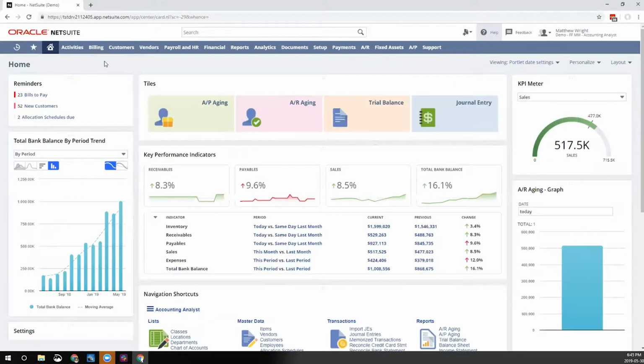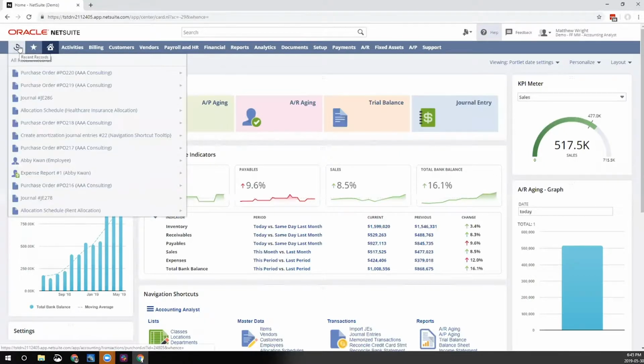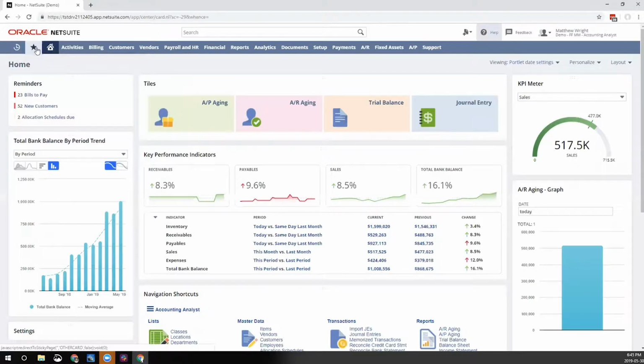Now, the next bar below is our navigation bar, and it begins with our recent records breadcrumb trail. So we can go backwards to previous records we've accessed in the instance. Beside this, we have a shortcuts bar. We can personalize this ourselves for the role we're using. And we have our home dashboard. And we can see here I have a home dashboard configured with portlets for reminders, navigation tiles, key performance indicators, trends, and even KPI meters.